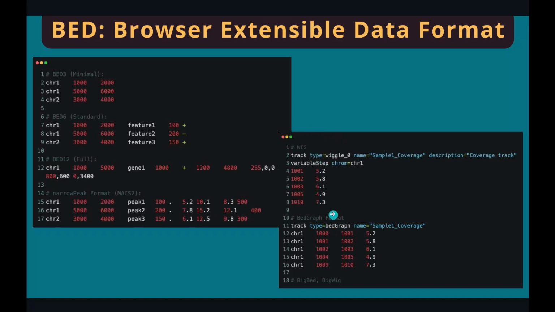WIG files and bedGraph files are coverage files. They show the number of reads that fall into the region or the position of the genome. If you look at the content of the two formats, they are quite similar. Actually, bedGraph files can be converted into BigWig files, and they can be used for visualization. The names with the big in them are the compressed binary version of the original file. They are smaller and more portable.